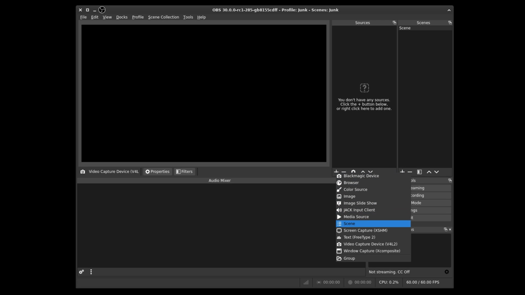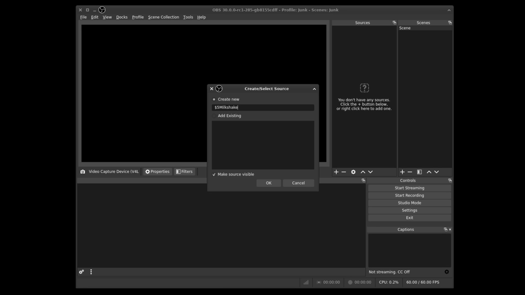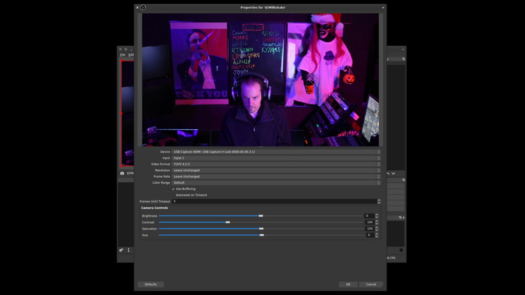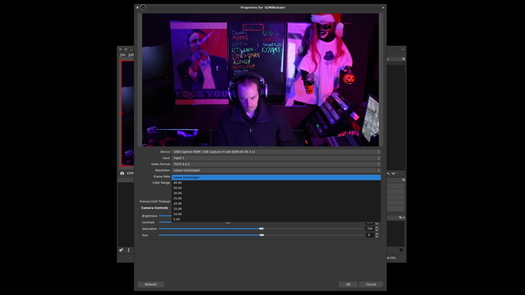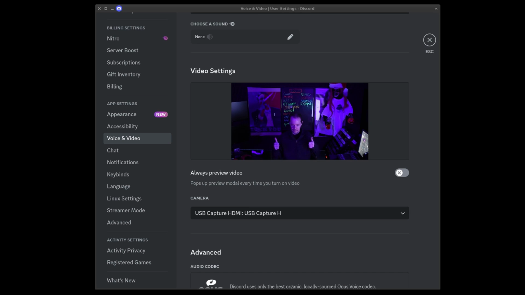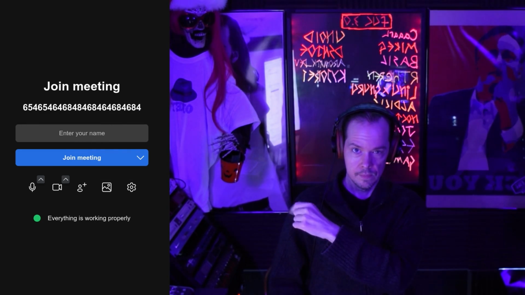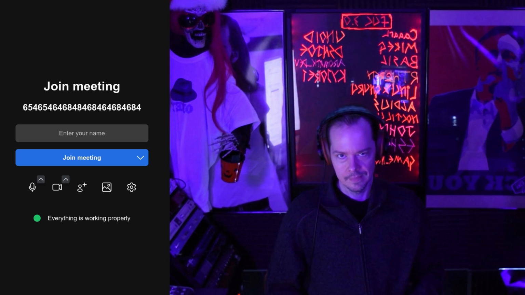In OBS, we can add a video capture device. Let's give it a serviceable name. And look at that, it pops right up. And we have options for video format, resolution, frame rate, and color range. The Magewell works out of the box with Discord and other WebRTC applications like Jitsi and Zoom, and the 6 or 7 of you still forced to use Skype.